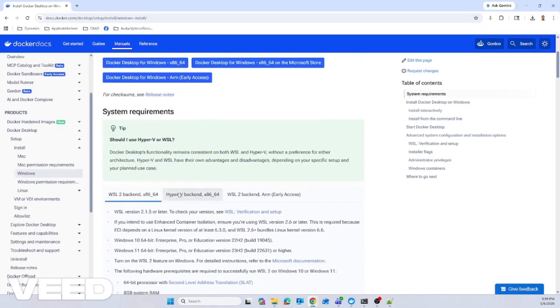But here there is a tip given, so you can use Hyper-V or WSL since Windows 11 actually has built-in WSL installed, which is called Windows Subsystem for Linux. So I don't have to install WSL manually. But I have already enabled Hyper-V.